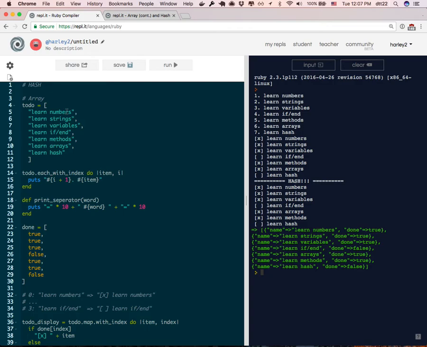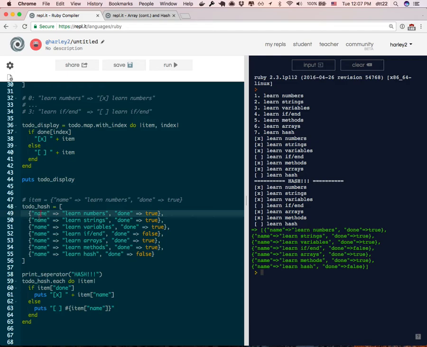Array value means this is the first, line 5 is the first value, second value, third value, right? And then we say index, which is like 0, 1, 2, 3, 4. Okay? Now this is a hash. Line 49 is a hash, starting from the curly brace to the end of the line here.